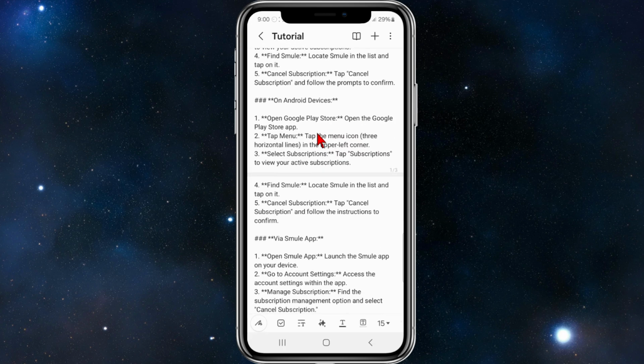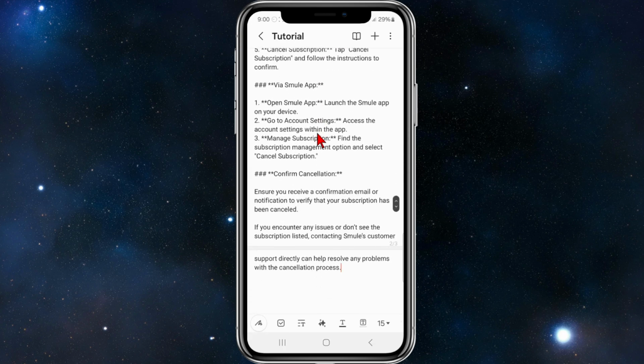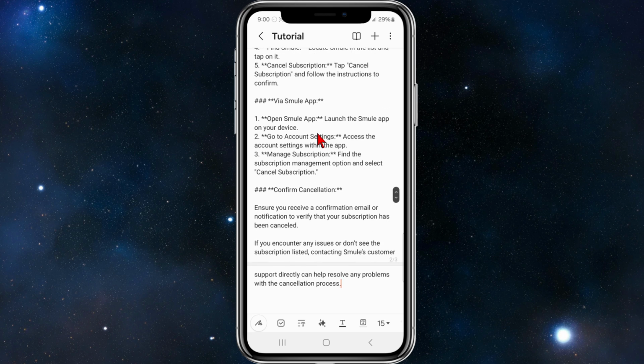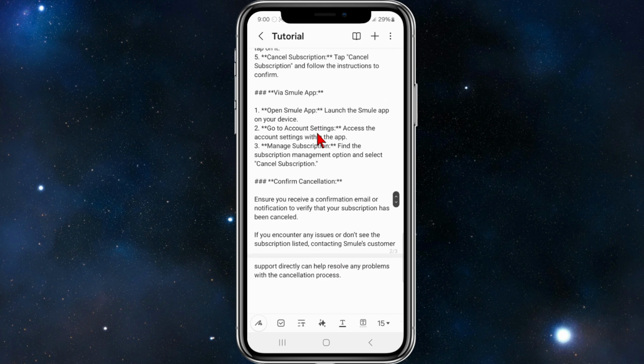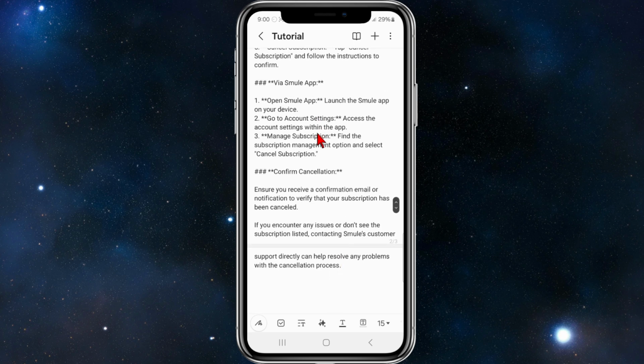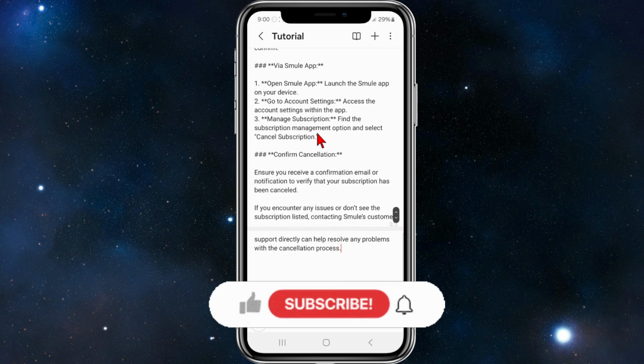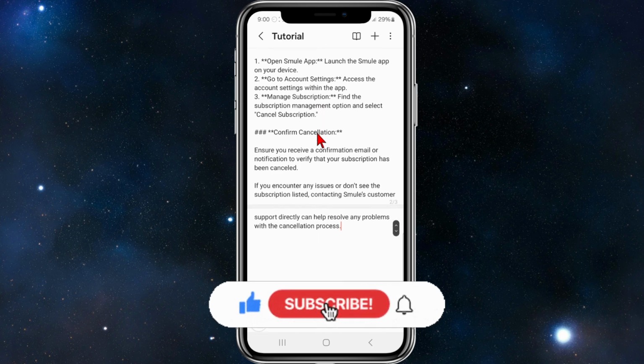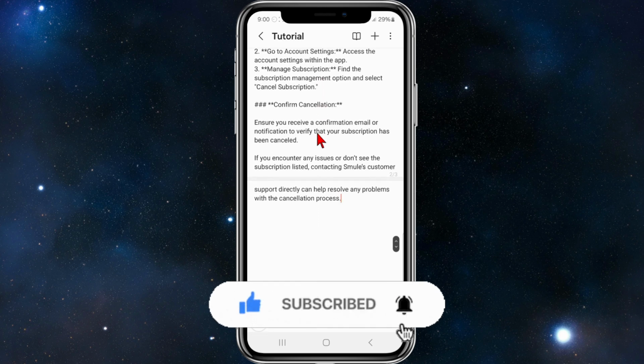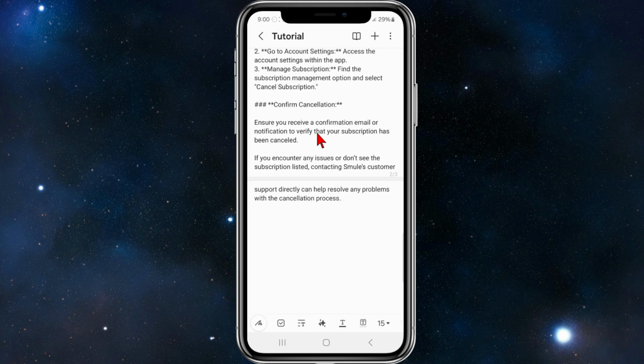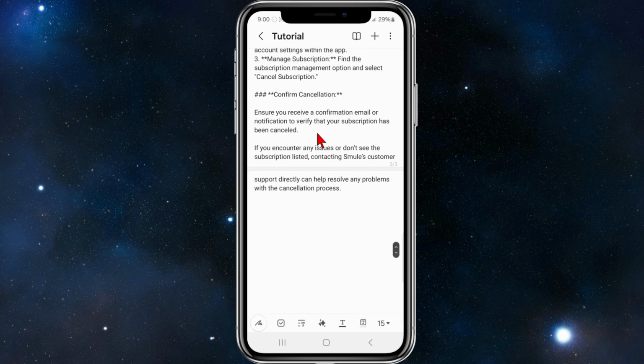cancel. And now via the Smule app on your phone, make sure to open it and then log in, and then you want to go to account settings inside Smule. Access the account settings within the app, and then find the subscription management option and select Cancel Subscription. Ensure you've received a confirmation or notification to verify that your subscription has been successfully cancelled.